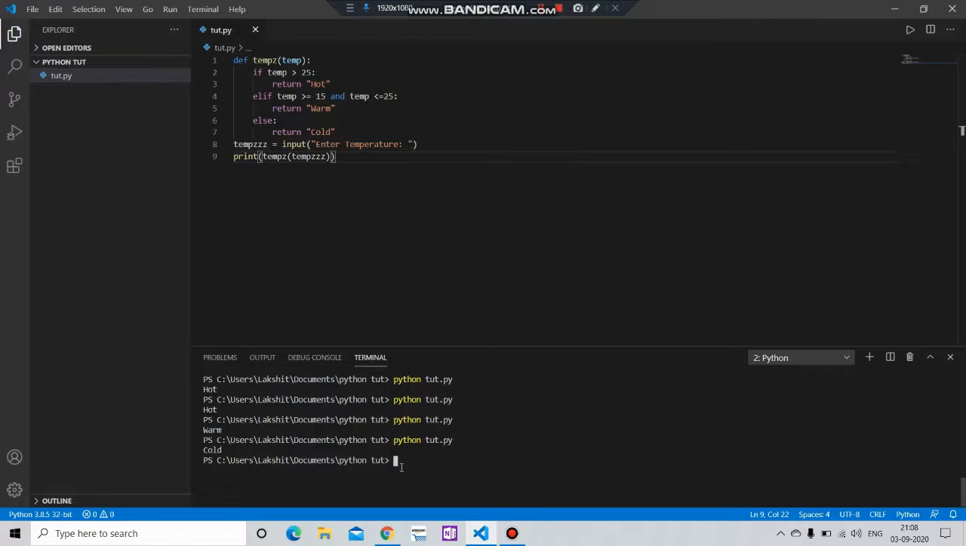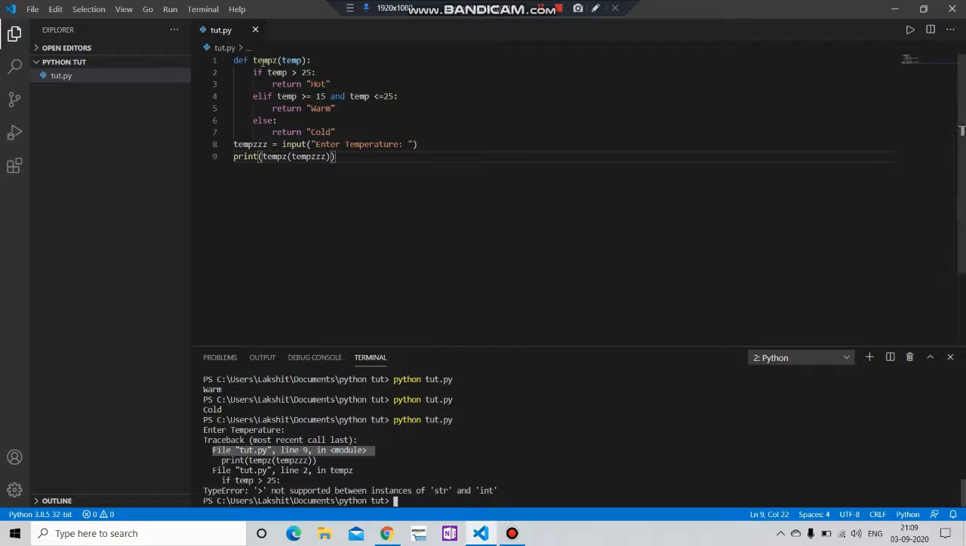So let's begin. Enter temperature. You can see that we get this. If you write anything we will get an error. So why do we get the error? Let's read the code. It says file, this file. You can see the error has occurred in this file.